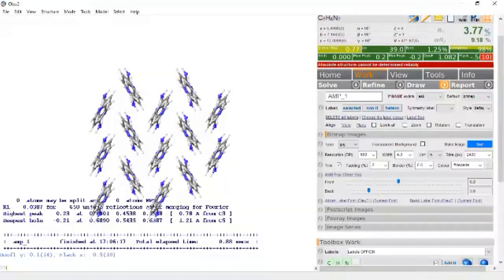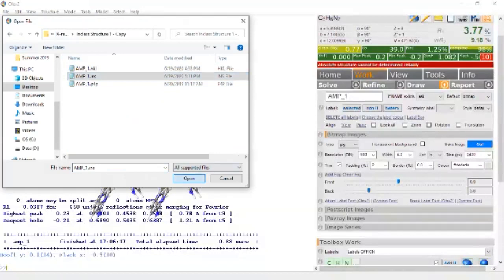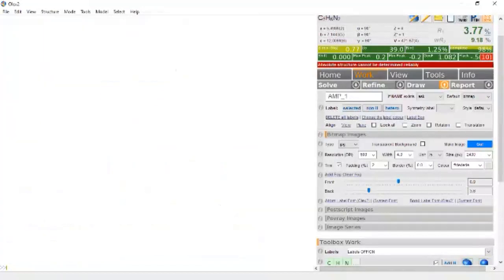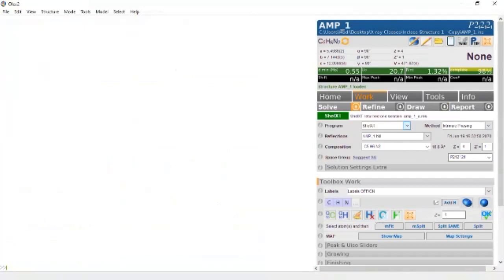Okay. So again, what you do is you go to open. You open the INS. So if you click on the solve arrow, you select your appropriate program. Most of the time you'll do ShelXT. The method is default. If you think there might be a different space group, you can click suggest space group.